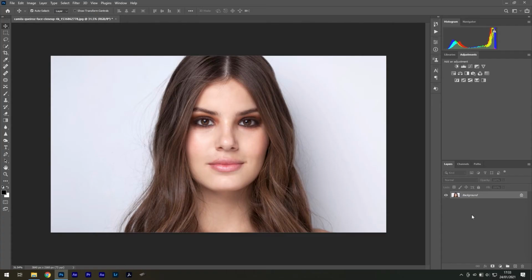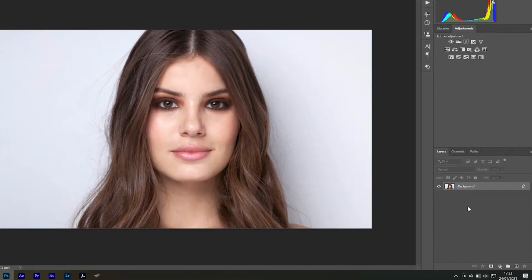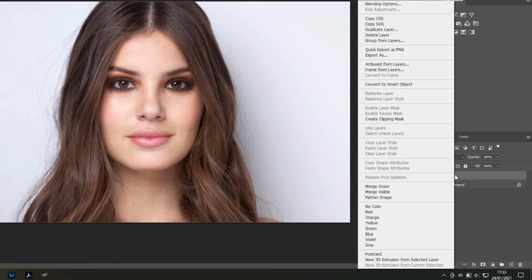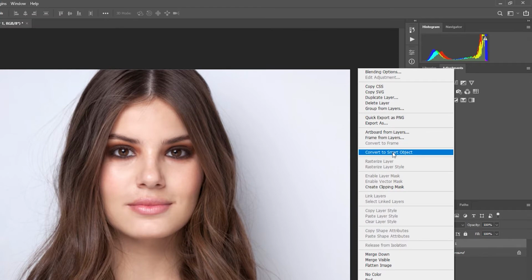The Liquify tool has been used by photographers, retouchers, and models for years. Does its popularity hold up? Let's find out. To get started, duplicate the image you intend on using by pressing Ctrl-J once, then right-click on it and convert it to Smart Object.